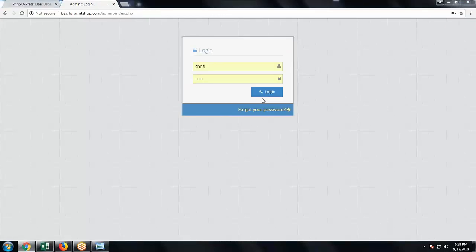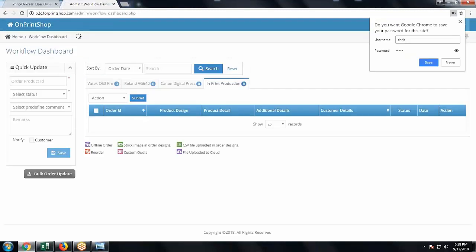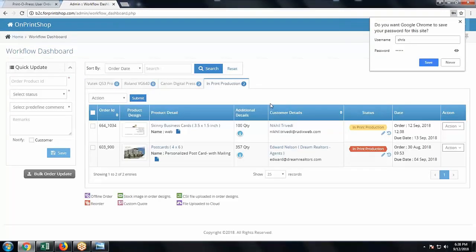So now let me log in as Chris, who is the responsible person for production, and as soon as I log in as Chris, I see order number 664 has been transferred to Chris from Matt. So Chris can either transfer this job to Canon Digital Press, Roland, or Viewtech, or if this job is already completed from the production part, Chris can transfer this job to the next stage.